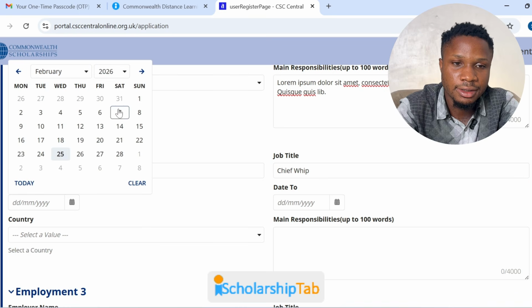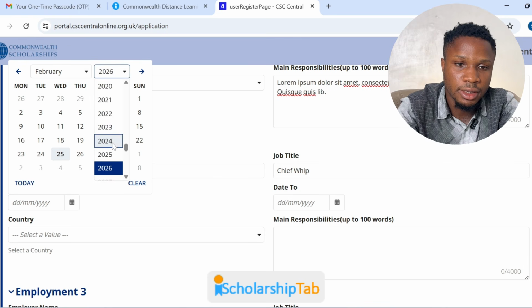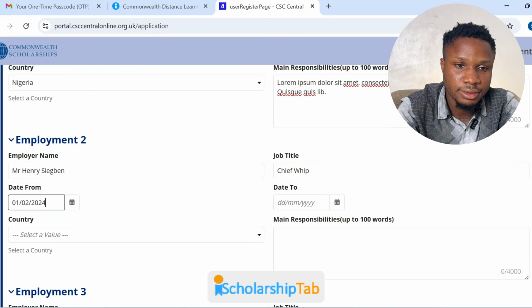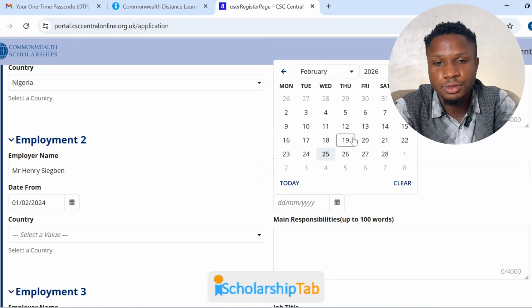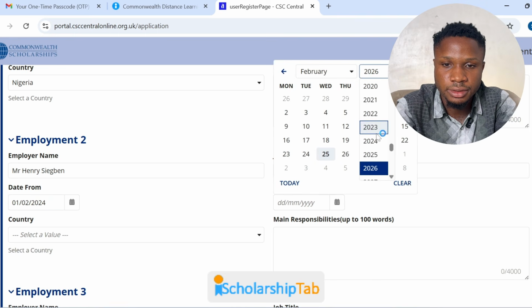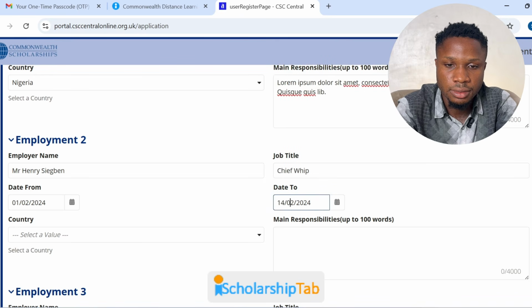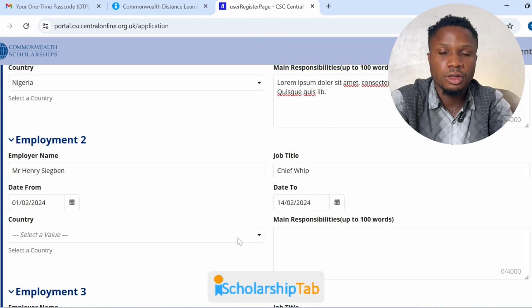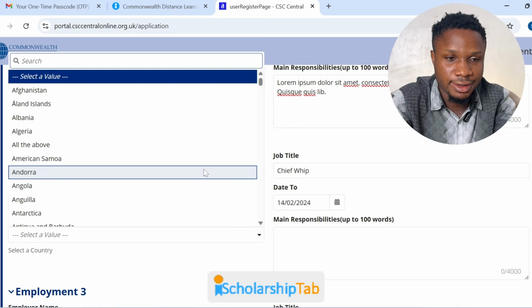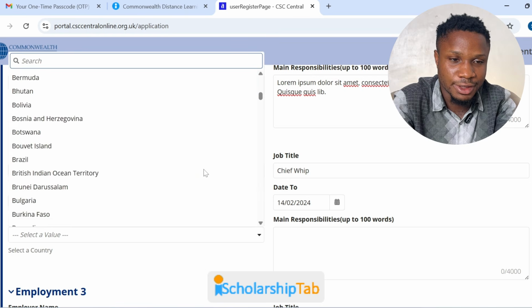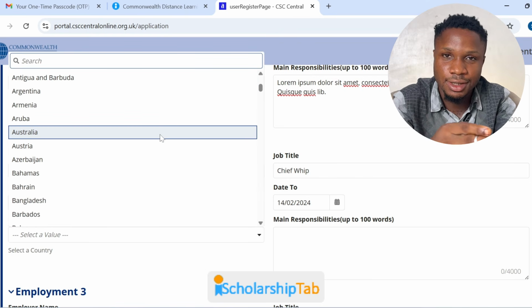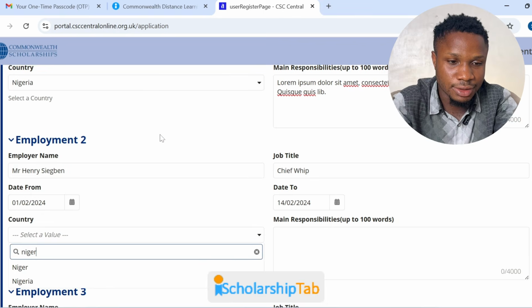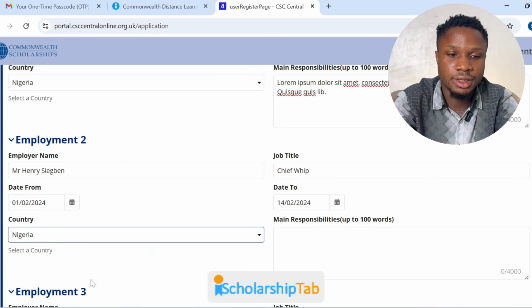And the date you started there. Just let them know the dates. Then the date you left, that's your previous employment. So the country in which it is located, that's your previous employment. So anywhere it's located, you have to let them know. You can also search the box, then you bring it out for me.